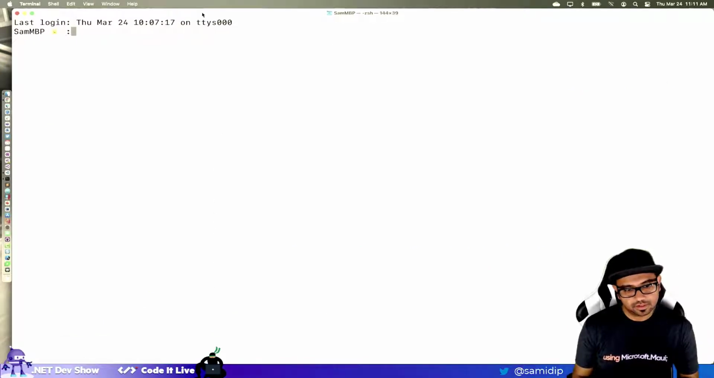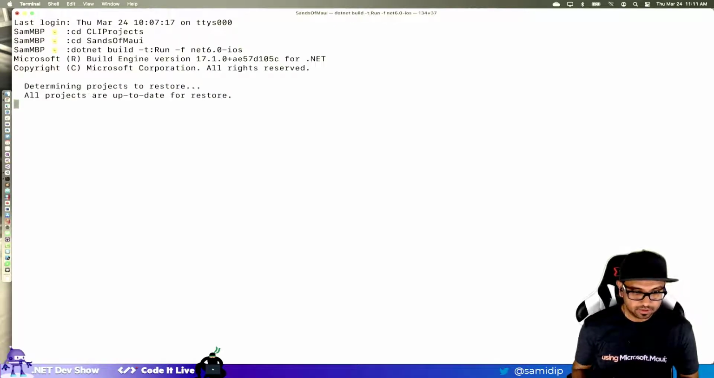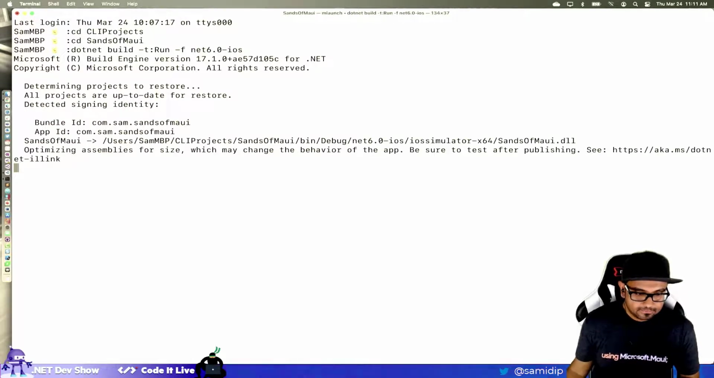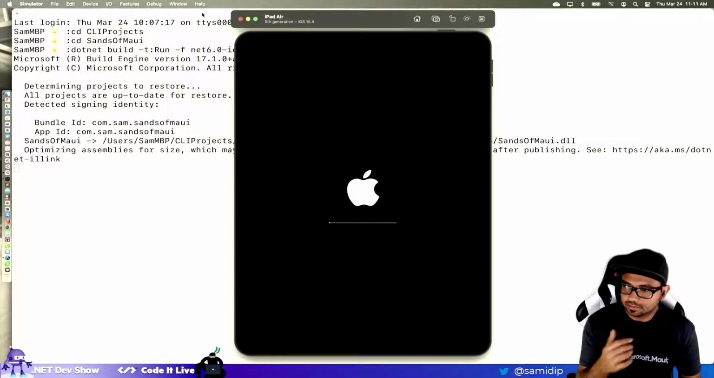Let's make this bigger. Let's go to CLI projects and go to Sands of MAUI. And let's do my iOS build again, please. So at this point, it's built. Okay, no, see how quick that comes up. So something was stuck in the last build. Oh, now it's changed the default simulator. This is not iPad anymore. This is the new iPad Air. Oh, fancy. 5th generation, iOS 15.4.